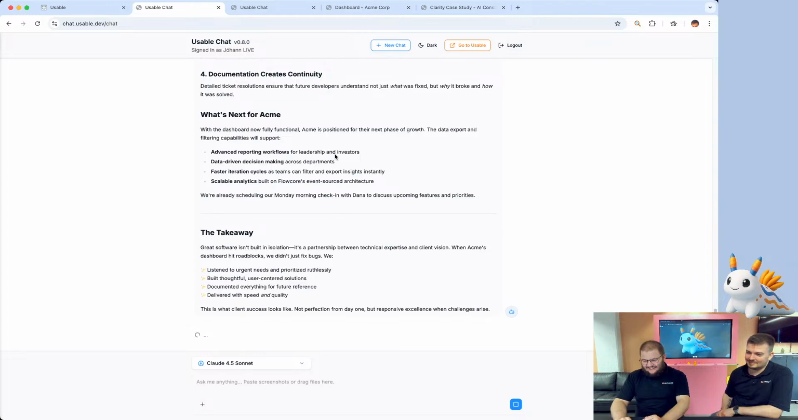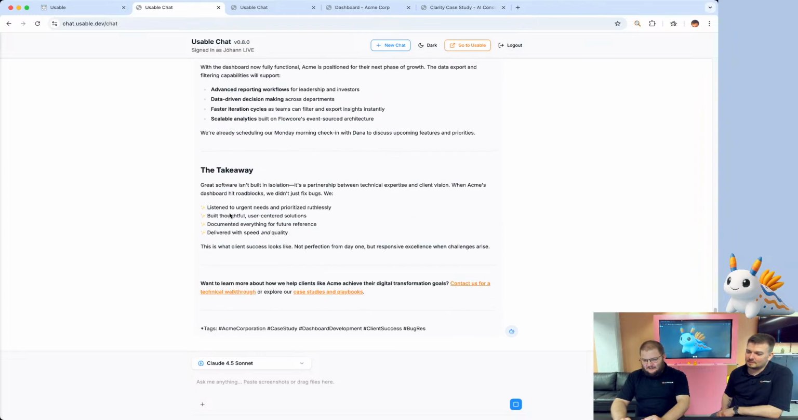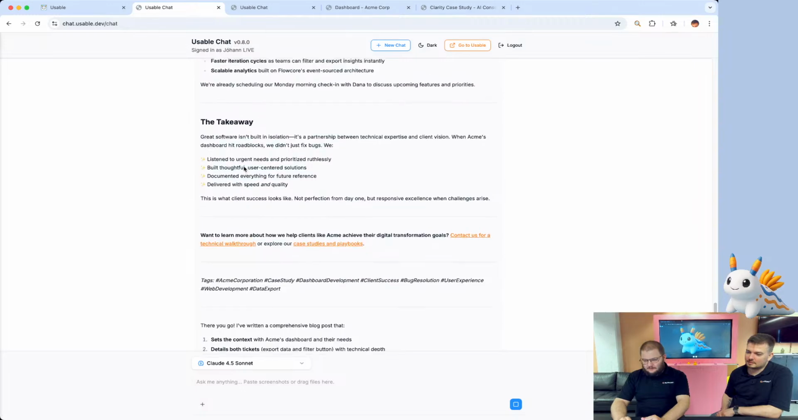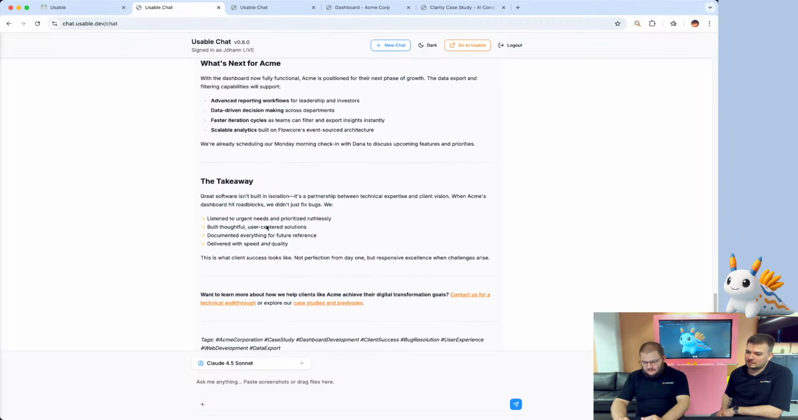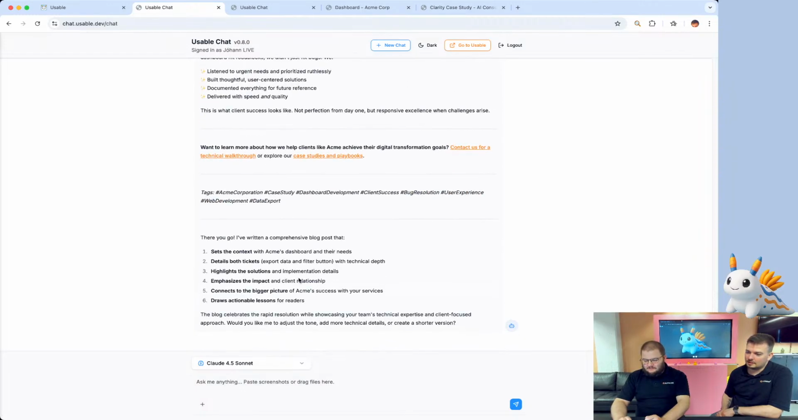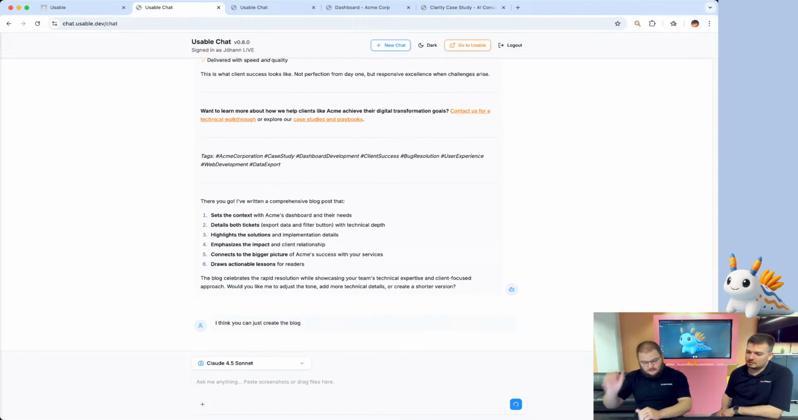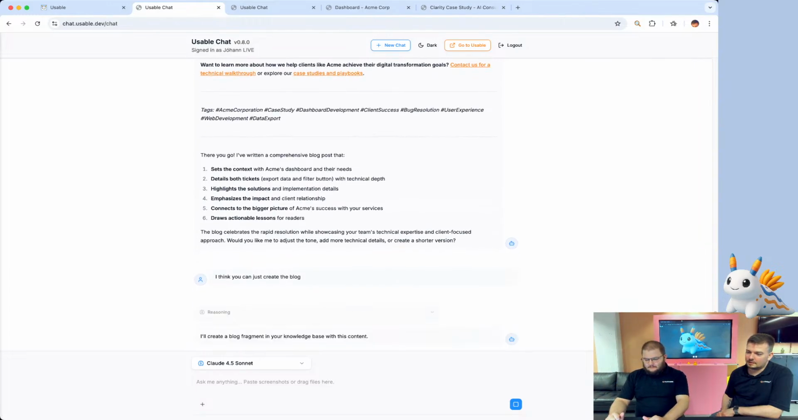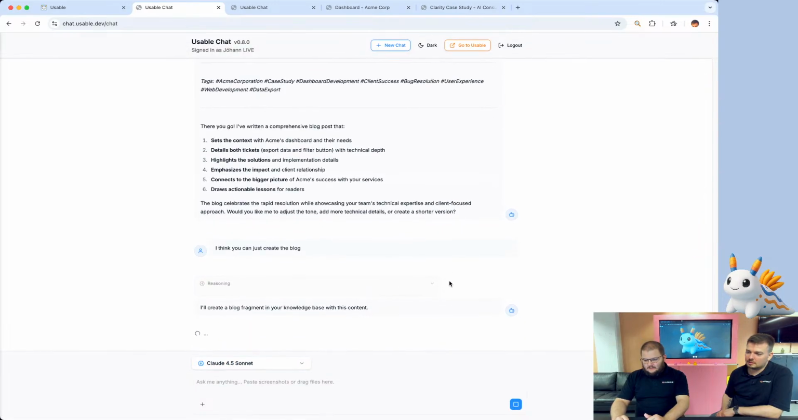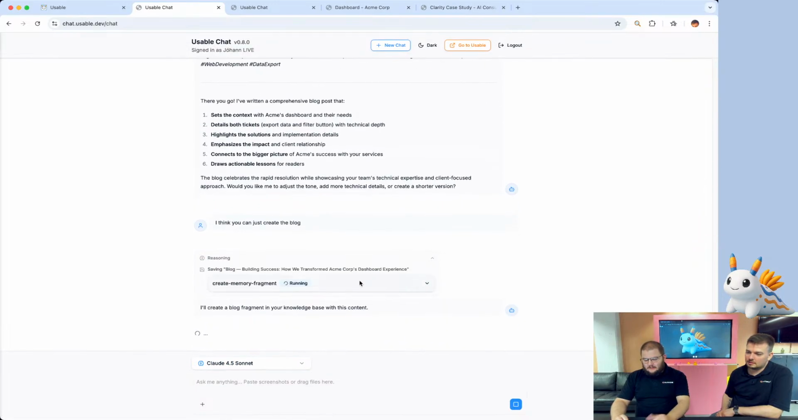The takeaway, of course he says that. What is it? Oh, I thought he said it was beautiful. Yeah. Would you like me to adjust or create? I think you can just create the blog or create the fragment. We'll say blog. See if you can figure it out. Blog from one space with this content, and we'll see if he does a bit more reasoning. Oh, look at that! He's just creating it immediately.